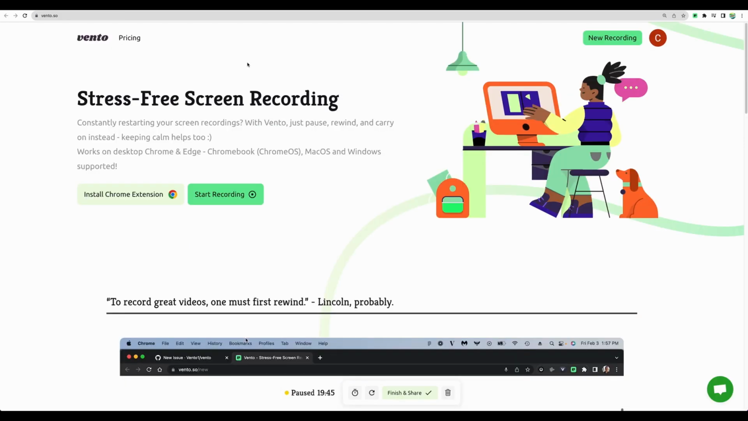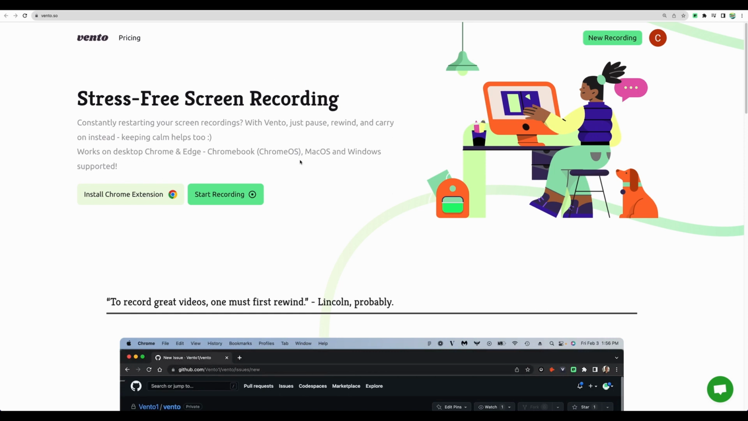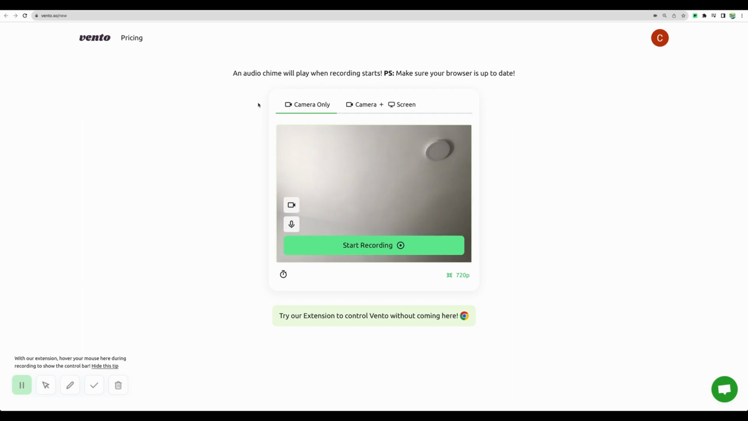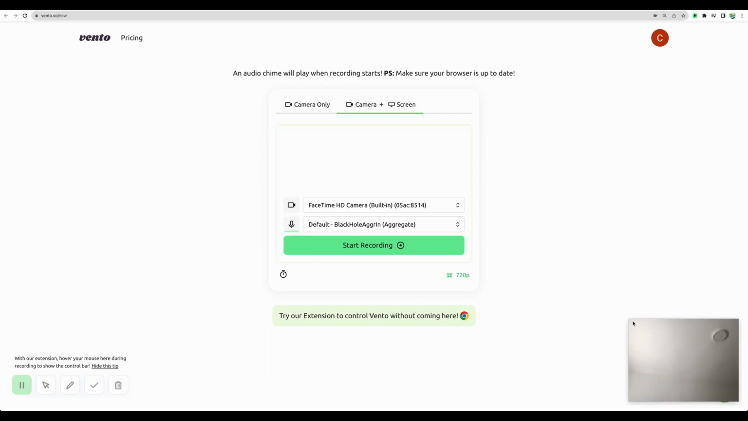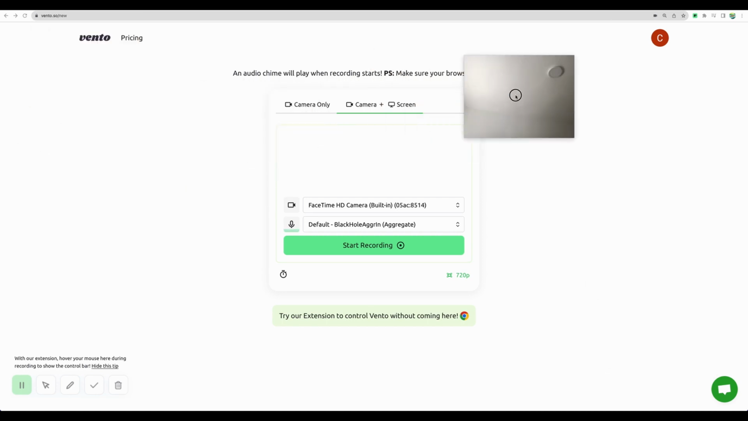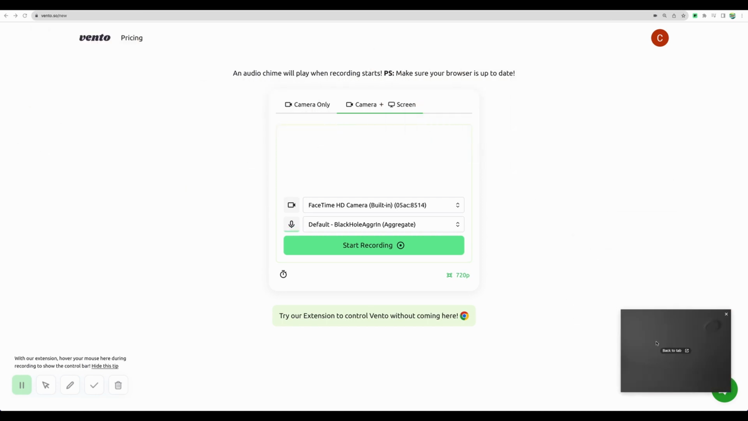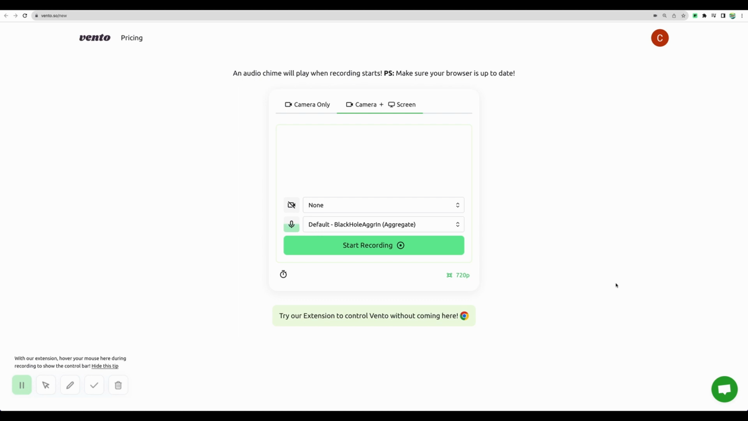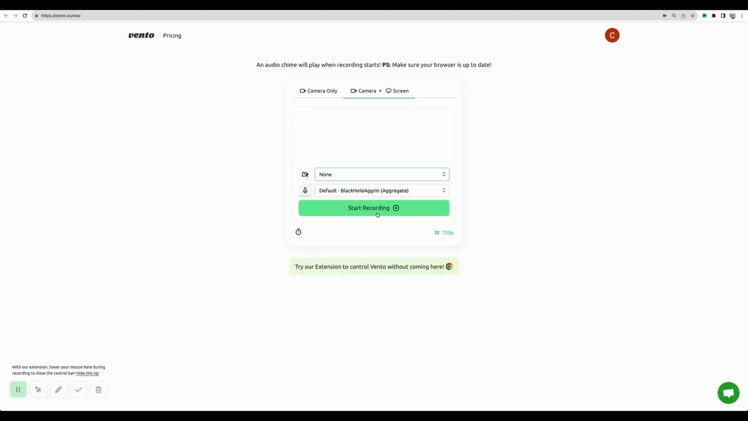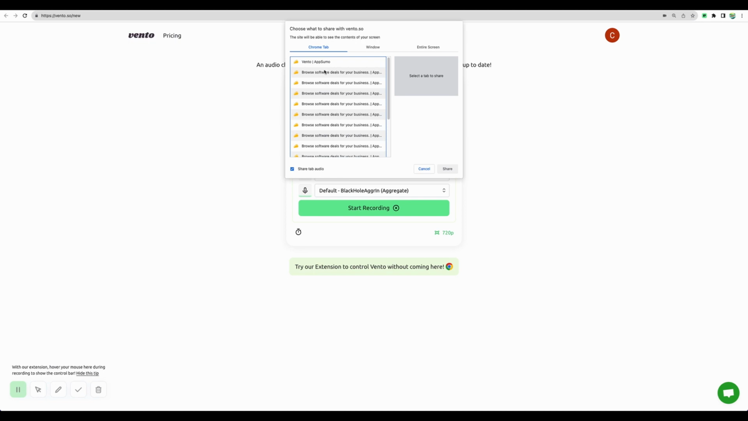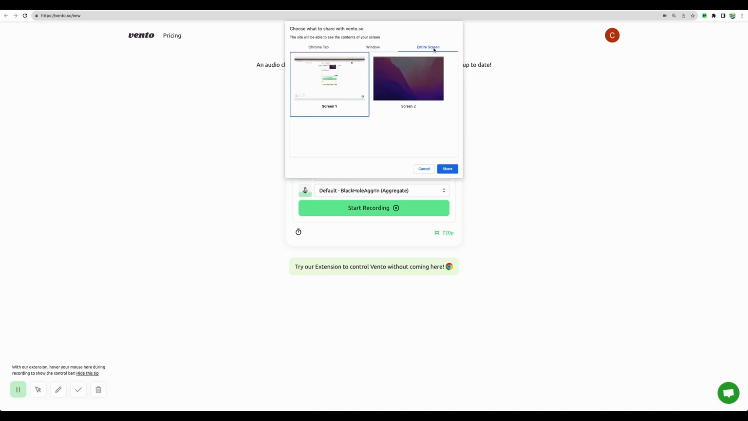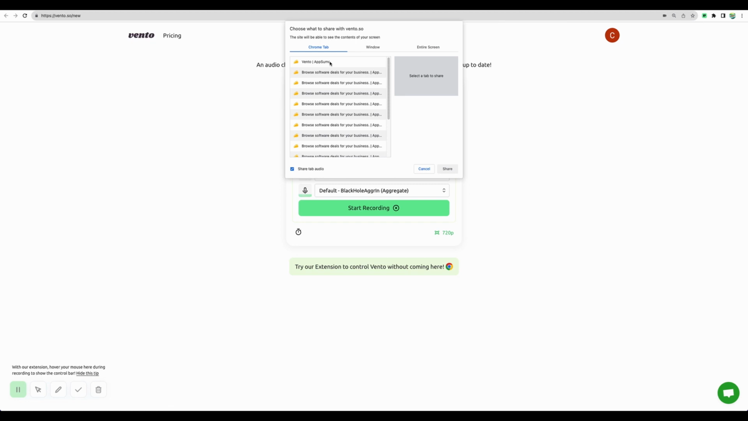The tool is pretty straightforward. This is the dashboard. Let's hit new recording. Here you have an option to record camera only or camera and screen, and you can move this camera anywhere you like. And you can also disable the camera to record only the screen. Let's start recording. You can choose a specific Chrome tab or a window or the entire screen. Let's select this Chrome tab and share.